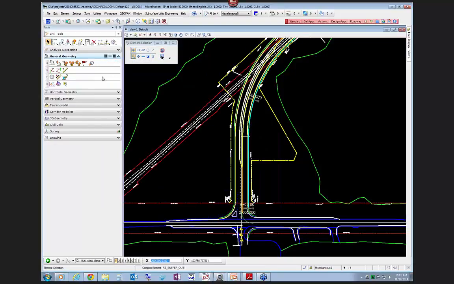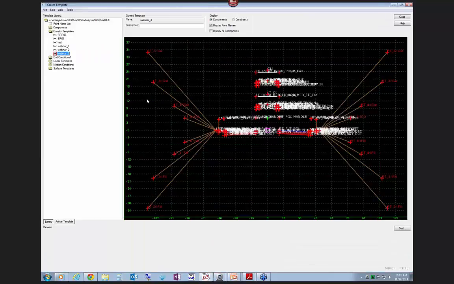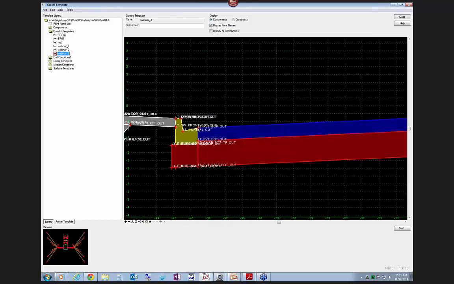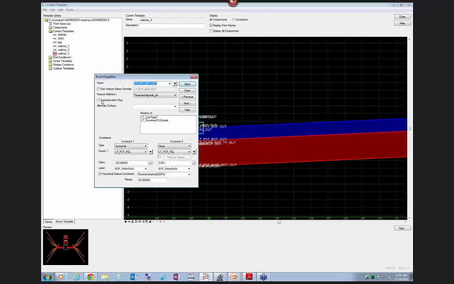Turn off that and go to quarter modeling, create template. Any of the points that you want to apply super elevation to, like for example this outside point, there's now a super elevation flag that needs to be checked. That's one thing.